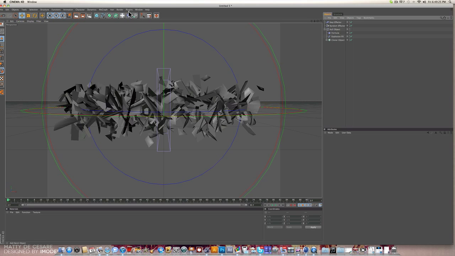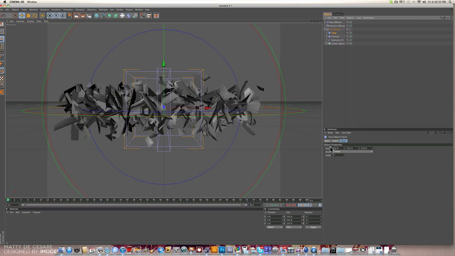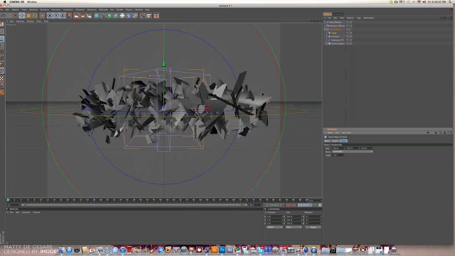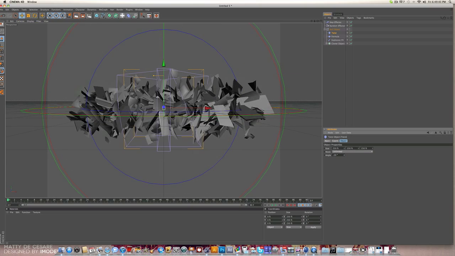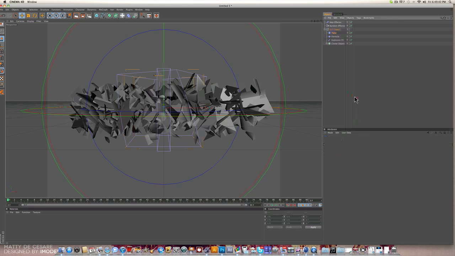Another thing we can do is add a twist. Go to deformer and twist and drag it into that null object, but don't drag the effectors into the null object. For the twist, we're going to put the mode at unlimited. Just give it maybe a little bit of a twist effect, something on the lines of 50 degrees or 30 degrees. It's just a kind of subtle effect.